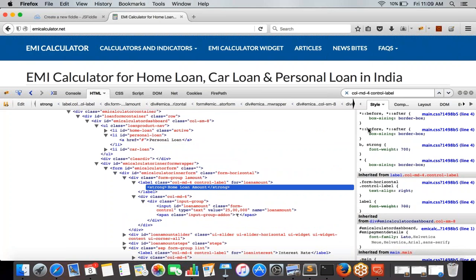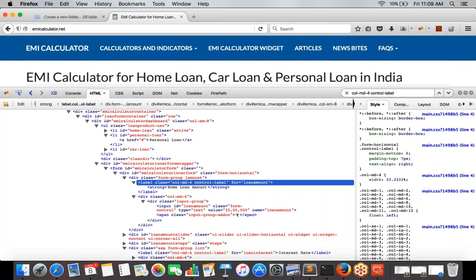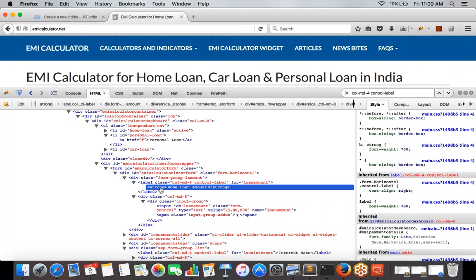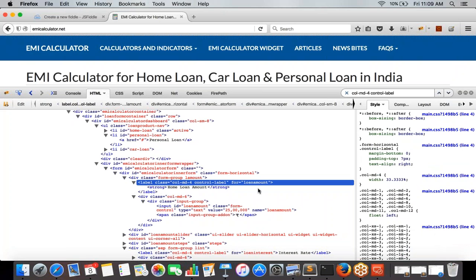So any more attempts? You can use this one, but point number one, this will work only for the label. It will not select strong. And second thing, it will select all the elements which contain these two classes, and in this page, there are multiple elements with the same class names. So that will not work.